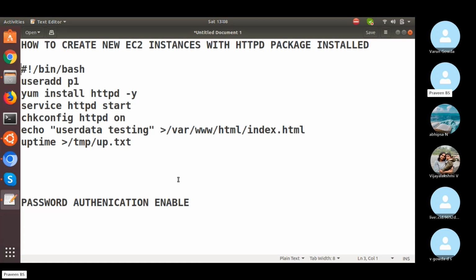First prepare what you want to do. I have given P1 here; you give what you want to give. This will all execute during creation of any Linux. Preparing in Notepad, then go to launch instance and do it.